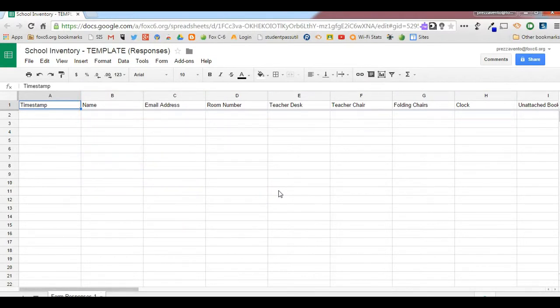And I want my teachers to get an automated email kicked back from me so that they can have for their records that they submitted their inventory and exactly what they submitted in their inventory.